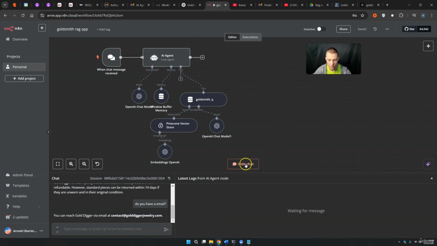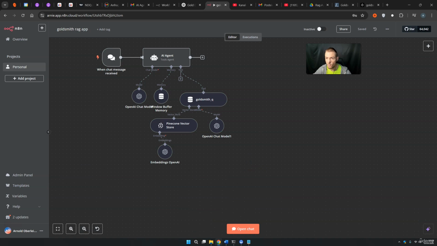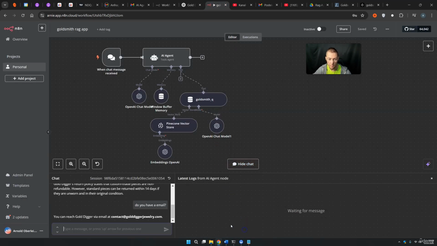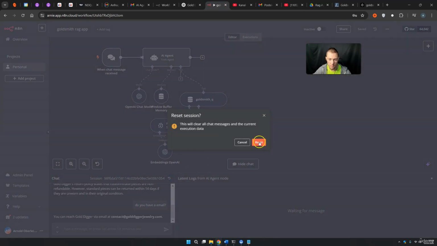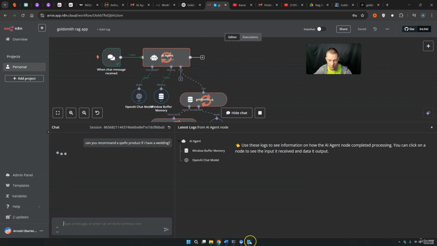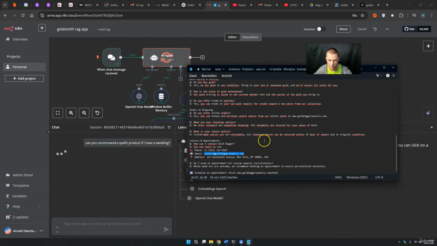Before we go on with this, let's just hide this chat once again. I want to insert new data into our RAG application. Now let's just ask something that we do not have any answer to. For example, open chat, we clear this, and we ask something where we do not have any information. Can you recommend a specific product if I have a wedding? For example, I send this out. I don't think that we have any answers here for weddings.